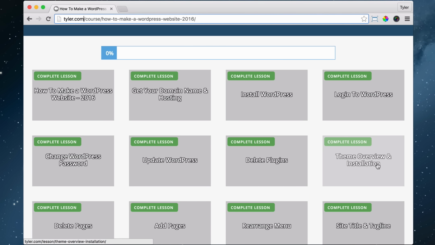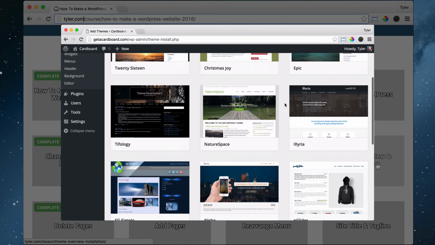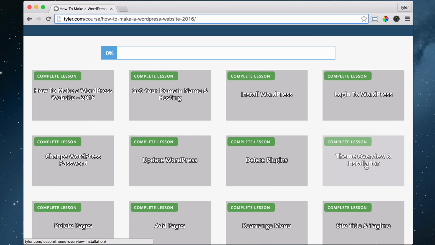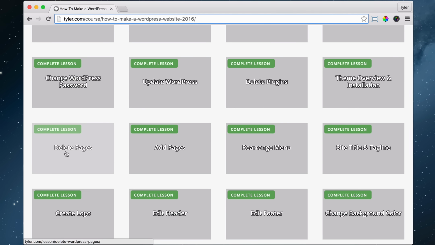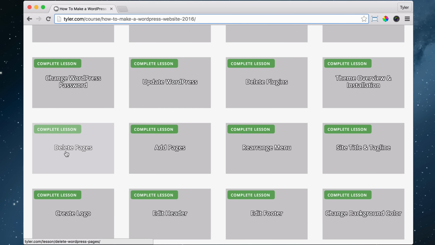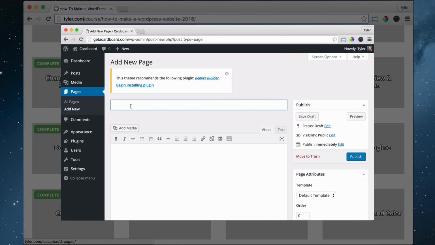Then we're going to do a theme overview and installation, and a theme is like the skin or the design of your website. So there's thousands of designs to choose from so that your website will look unique and not like everyone else's. And we're going to install it. Then we're going to learn how to delete pages, because sometimes you'll add a page and you won't want it anymore, so you'll delete it. And then we're going to learn how to add pages like your services page, your contact page, all of that.